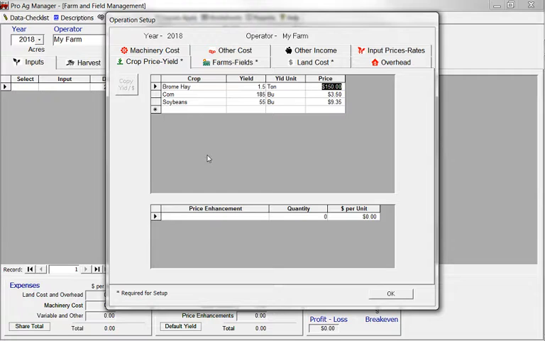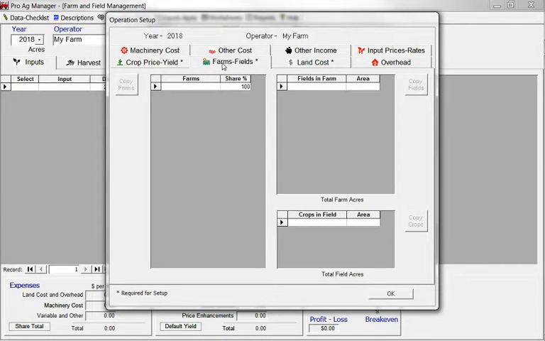Now we are going to select the farms we are operating during the given year. Click on the Farm Field tab. Then click on the drop-down list for farms and select each farm operated that year. The operator's share percent on farms defaults to 100%. If any farms are on shares, this is where that can be set. Again, don't click on OK, stay on this window.